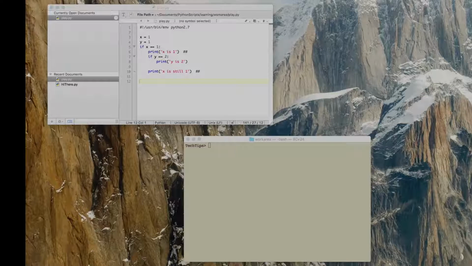Right, so sometimes there's indentation errors in Python, but the Python interpreter doesn't really show you them. If you have a look at this code here, we're setting two variables x and y to 1, and we've got a conditional saying if x equals 1, then print something out, if y equals 1, then print something out, and then finally go back to printing out again.